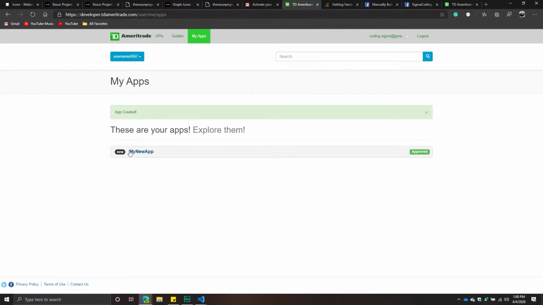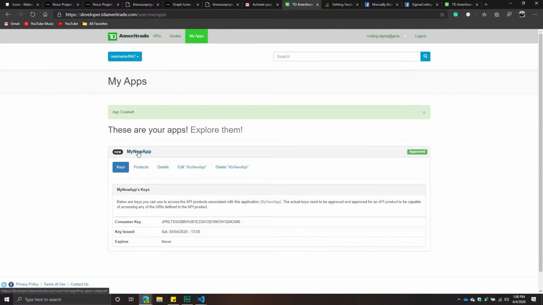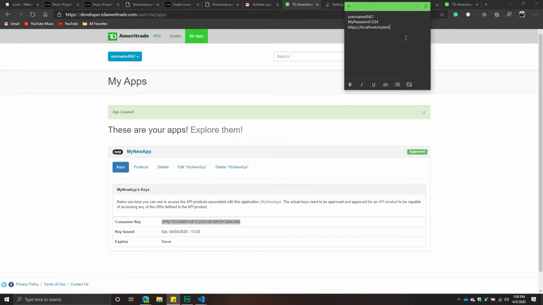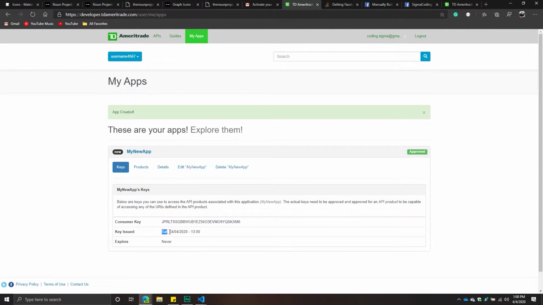Perfect. So what you can do is go to that new app and you will see a couple pieces of information. The first one is your consumer key. This is a very important piece of information and it will be used for authentication. So you just store that information as well because we will need it. And then you can see some other things about when it was issued, when it expires.